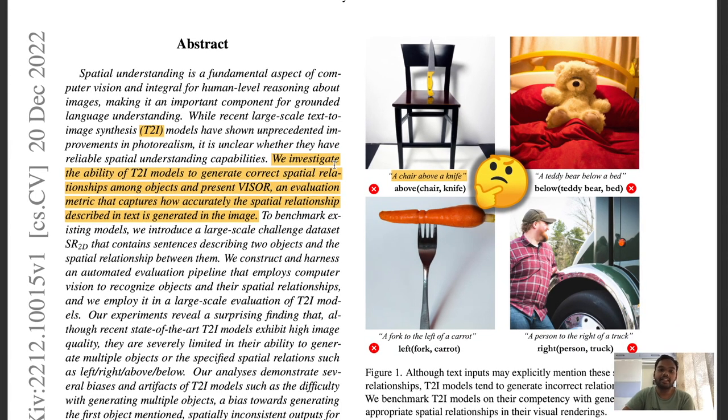But they have also given us a couple of things extra. One is they have given WISER. They've investigated the ability of T2I models to generate correct spatial relationships among objects and present WISER. This is just an evaluation metric. Similar to how we have a lot of different metrics like Jaccard score or DICE when it comes to image segmentation, this is just one more metric.